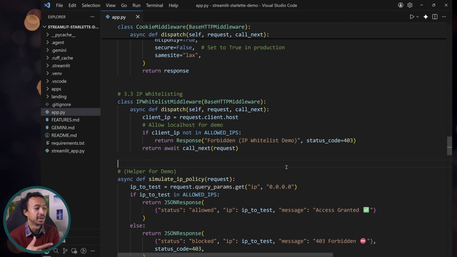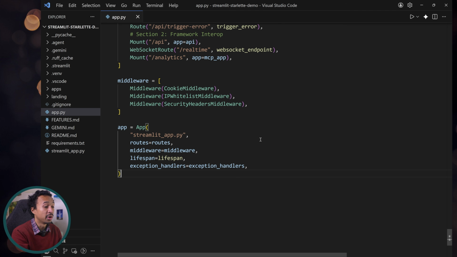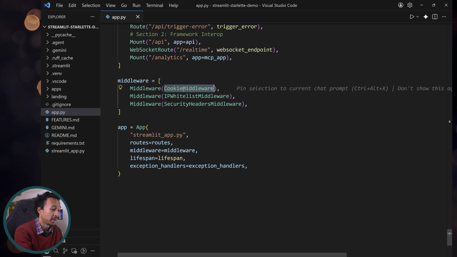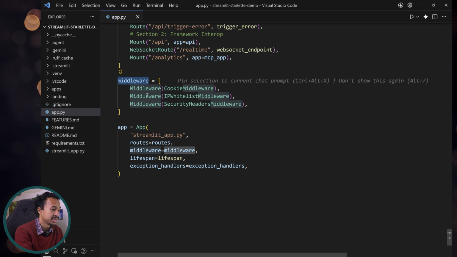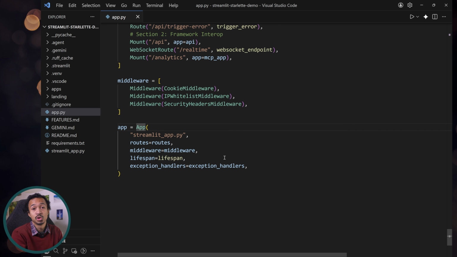This whitelisting feature has a dedicated native middleware to restrict access to internal tools by client IP. I got my allowed IPs here, and depending on if it's in the list or not, you can call it and say stop or please enter. Then in the same way as my routes, I have my list of middleware that each request and response is going to traverse with the cookie middleware, the IP whitelist middleware, and the security headers middleware. And I'm using this list of middleware inside my middleware argument. Now my Streamlit on Starlette app is protected by Starlette middleware.